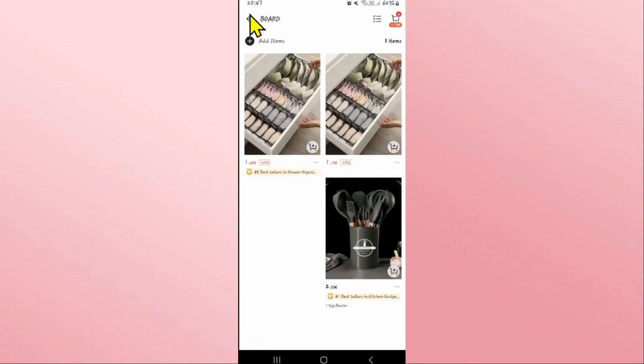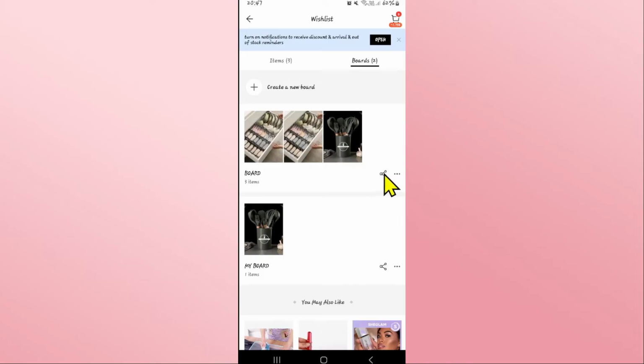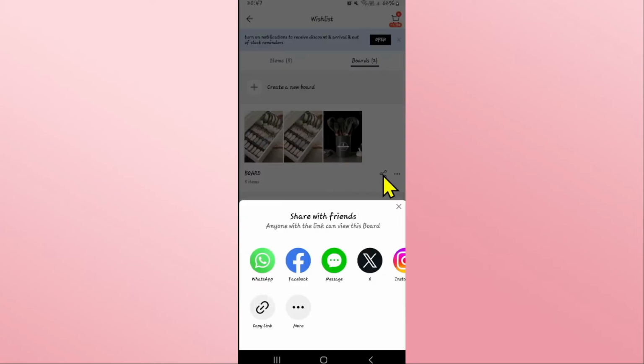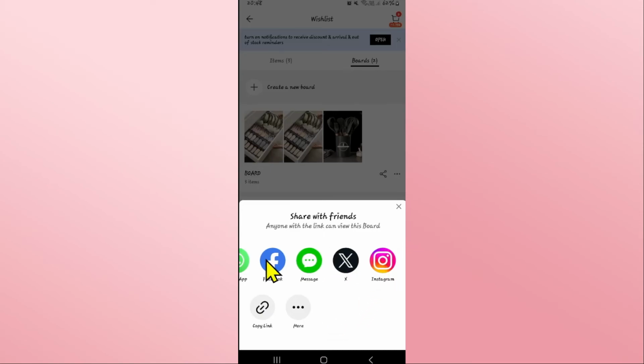Once your board has been created, you can simply click on the share icon at the right side of your board and you will find the copy link option. You can simply click on this and then share this link with anyone who you wish to share your wish list with. You can also use the WhatsApp, Facebook as well as other application buttons to directly share from these apps.